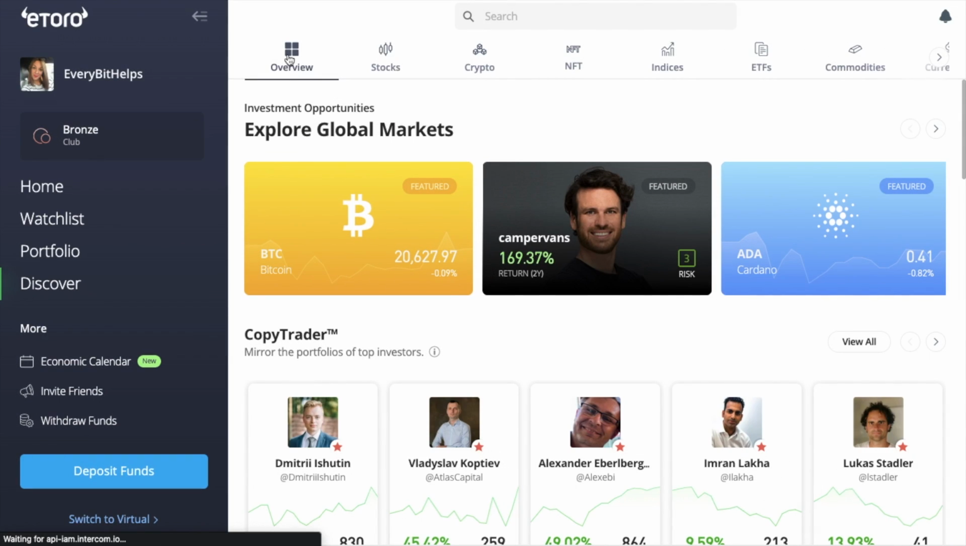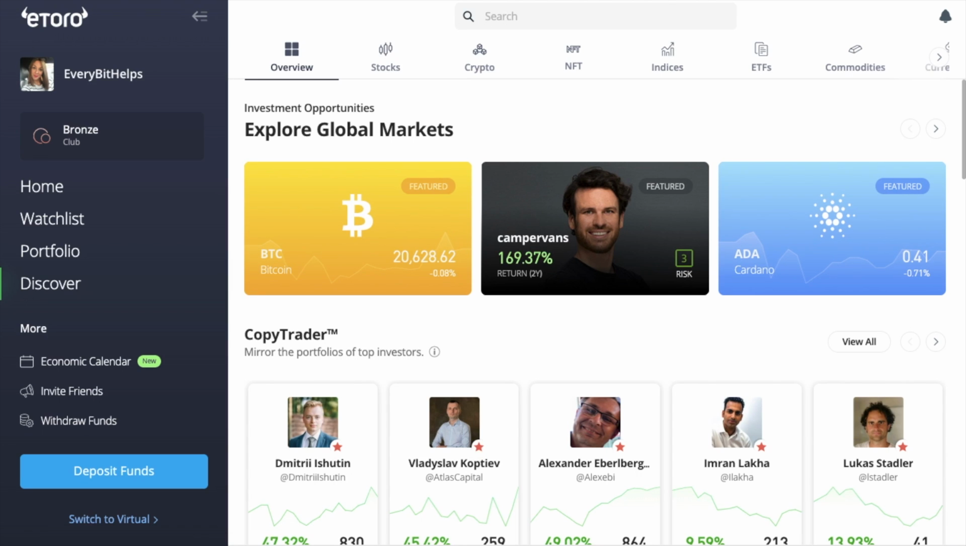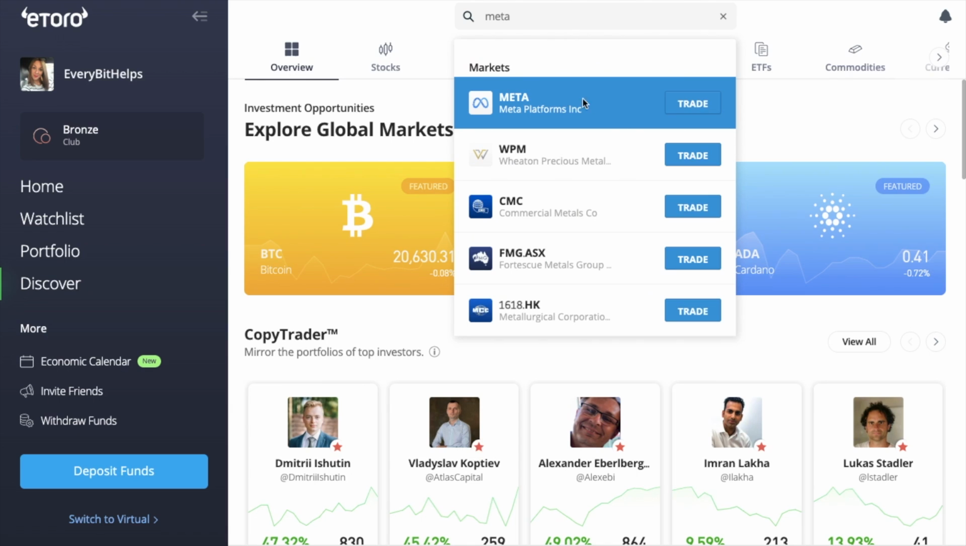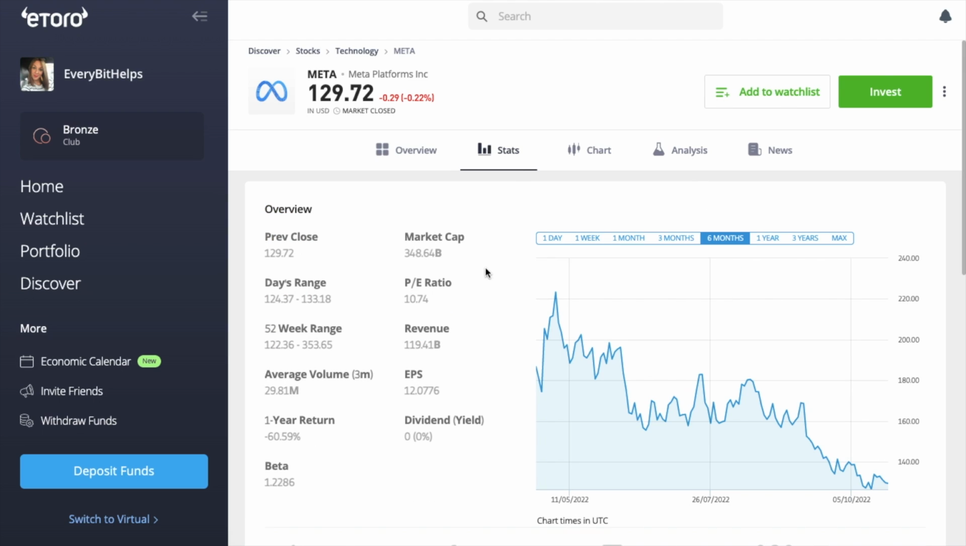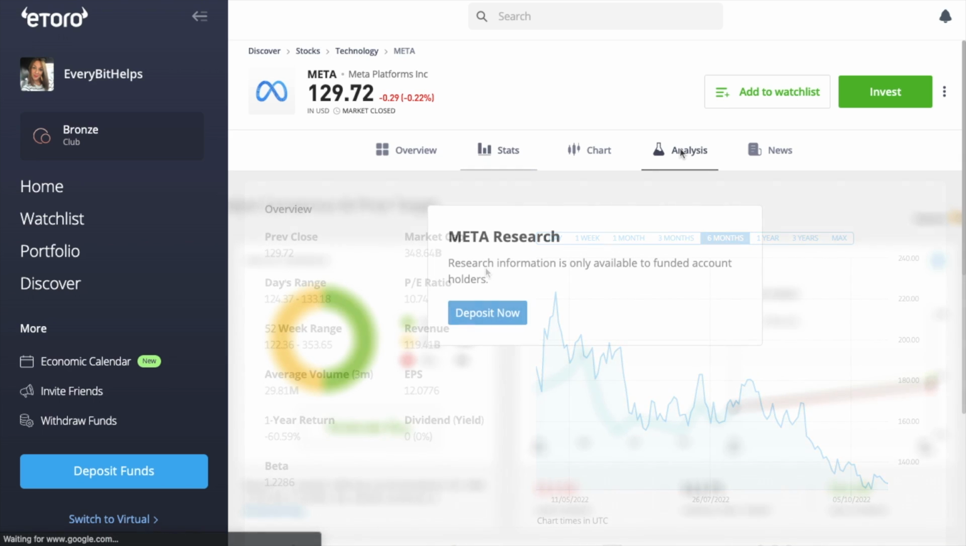So in our real account environment now, let's take a look at investing in a stock. And in this example, I'm going to choose Meta. Here you can really drill down into further information. It will show you an overview with the market cap and information about the company with any latest news. You can check out their stats, and there's some chart information, as well as analysis which is available for more advanced accounts.